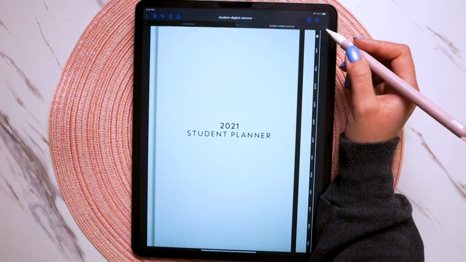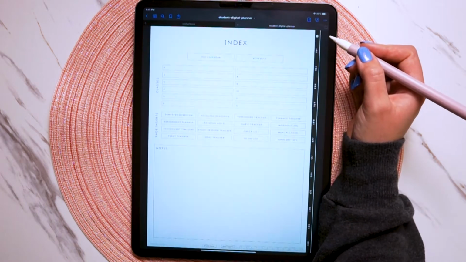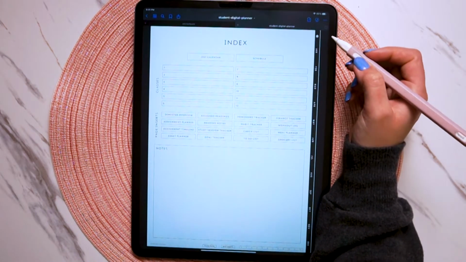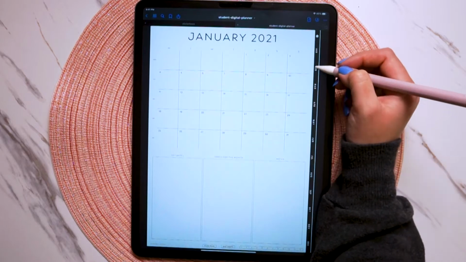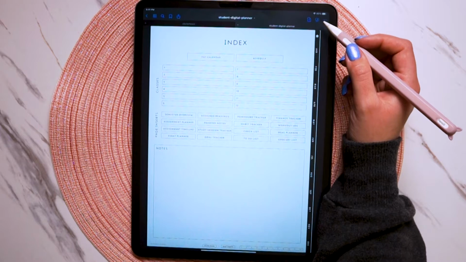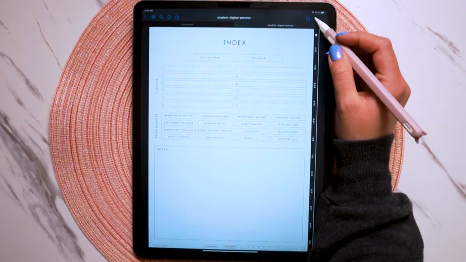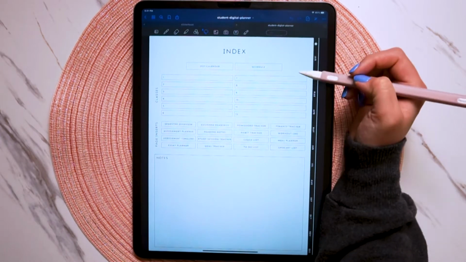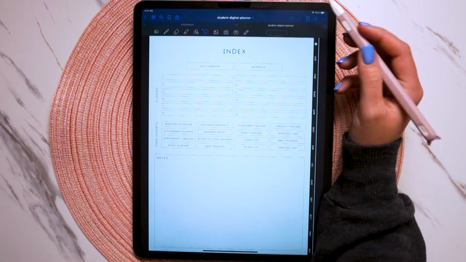So let's just go ahead and tap on the index tab right here, and it takes us to that page. Same thing for the month pages. You can just tap on the tabs and it takes you there. And then once you're on the page that you want, you would just simply tap the icon again, and then you'll be able to write in your planner, type in your planner, whatever you want to do.